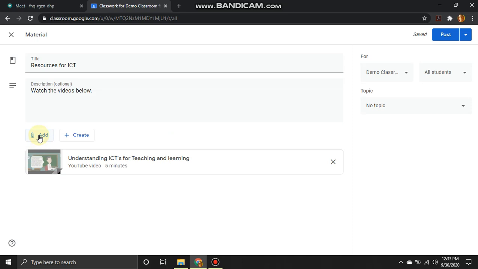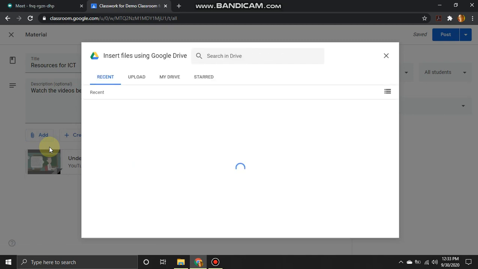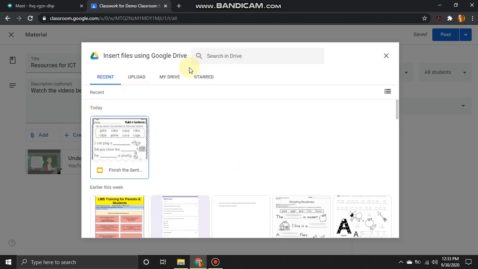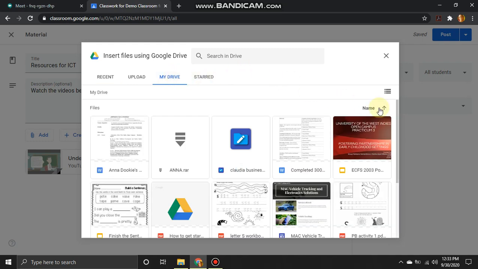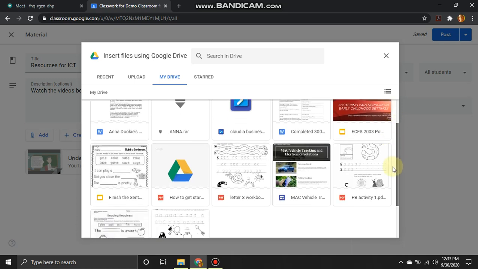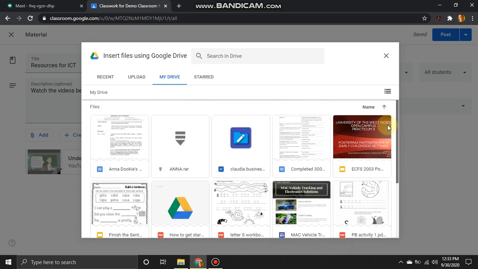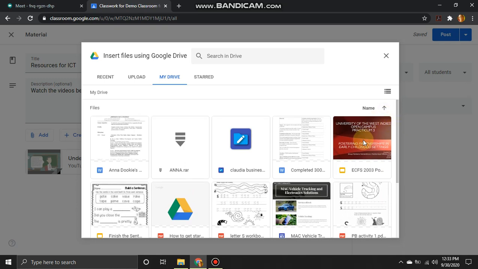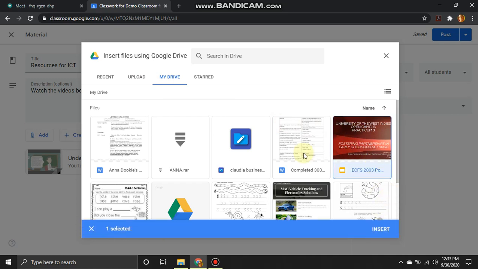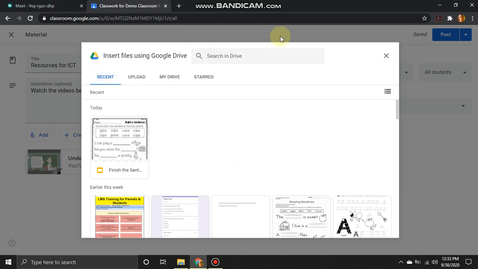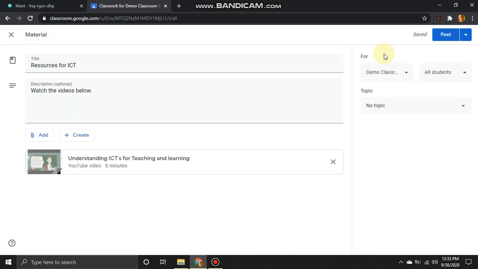You can also add a file from your Google Drive. So you go to your drive and select something. Anything that you would choose, whatever it is. So you would want that, and you click on it and you click insert. I'm not going to be inserting anything right now, but you have an idea.